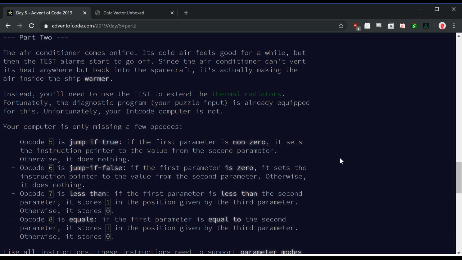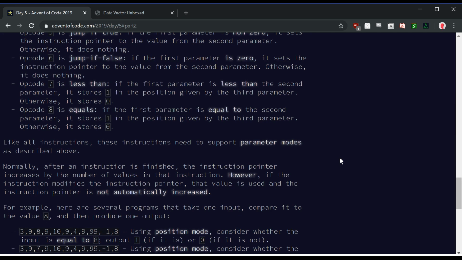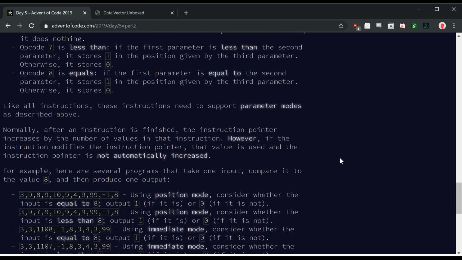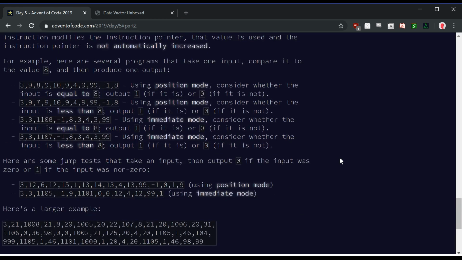The air conditioner comes online. Its cold air feels good for a while, but then the test alarm starts to go off. Since the air conditioner can't vent its heat anywhere but back into the spacecraft, it's actually making the air inside the ship warmer. Instead, you'll need to use the test to extend the thermal radiators. Fortunately, okay, we have the right program, but we need to add... So we have jumps.